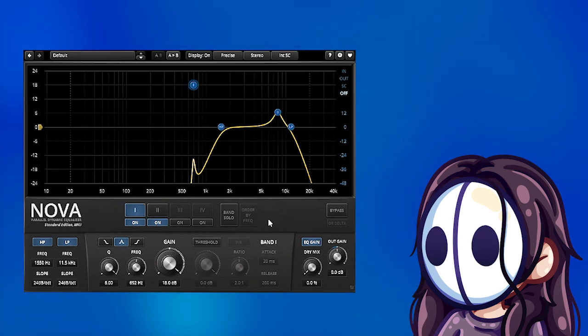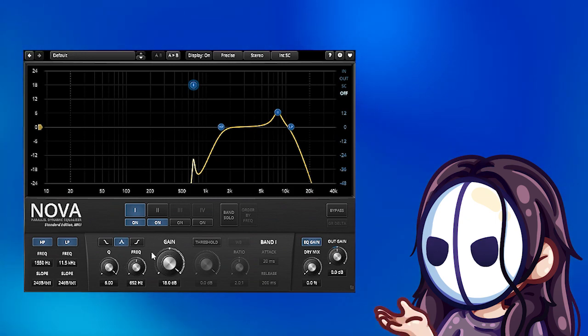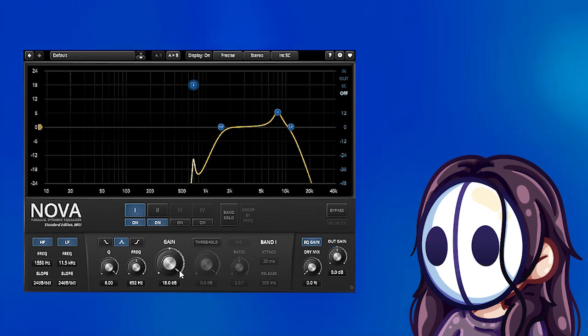Now let's look at this Roman numeral 1 band over here. Now I have it very tight as you can be, 6, only affecting this little area right there. It's all the way at 692, and the gain is all the way up. Really trying to fight against that high pass, you can see.